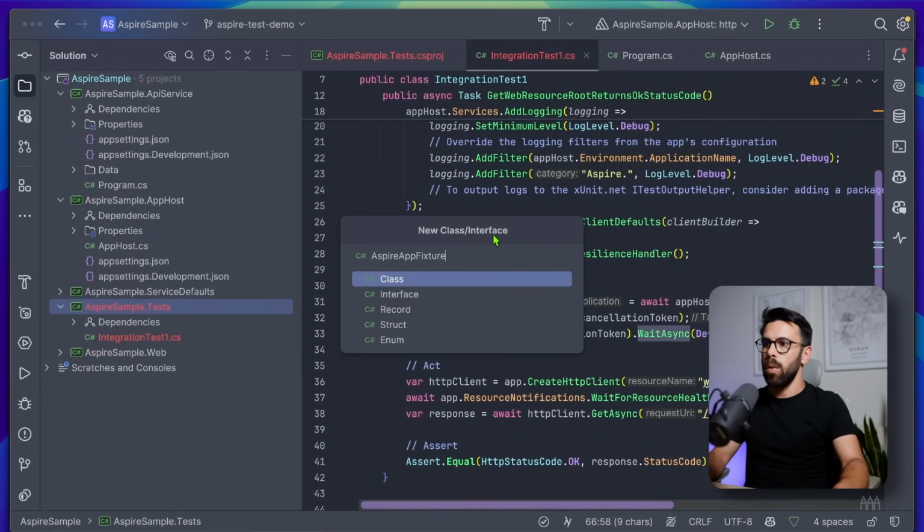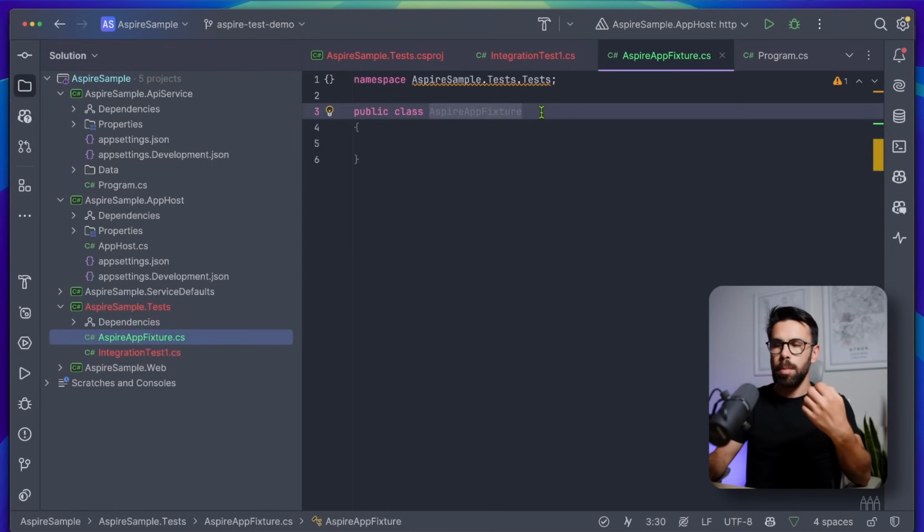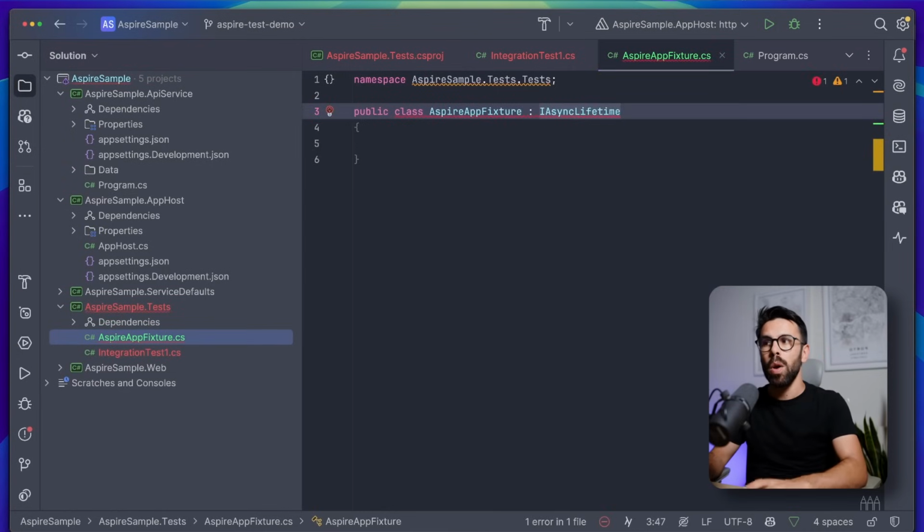What we'll do for that is to bring a new class, and on my tests, I will create one named Aspire App Fixture. And an important part is that that class should implement the IAsyncLifetime. Why? We'll need to start those processes, those containers, and we'll need to make sure that they are disposed. So the ideal way to do it with XUnit is by using the IAsyncLifetime.